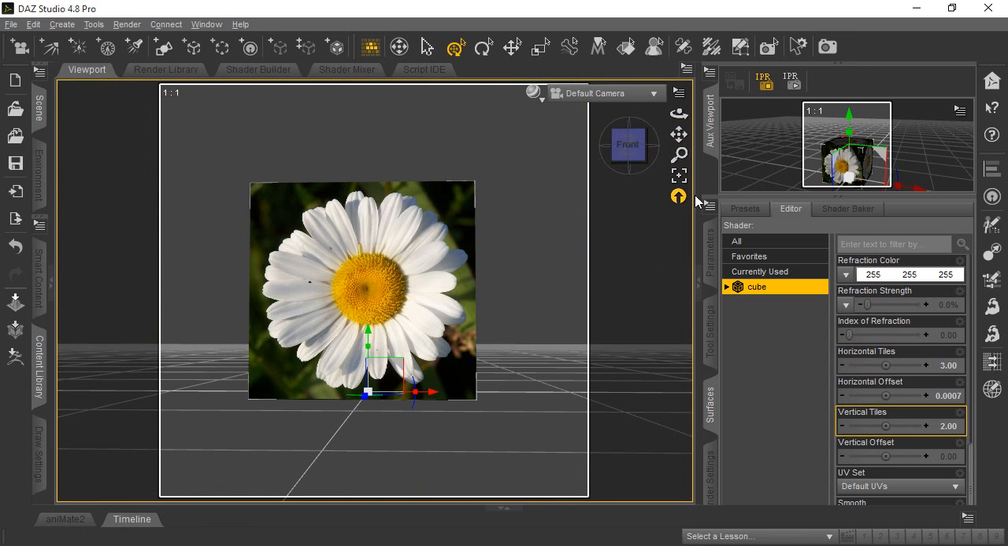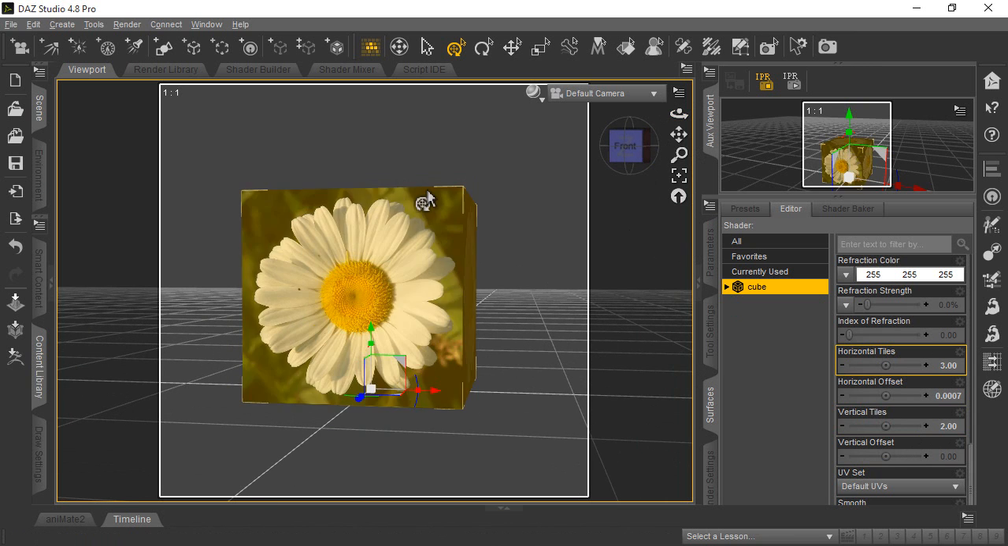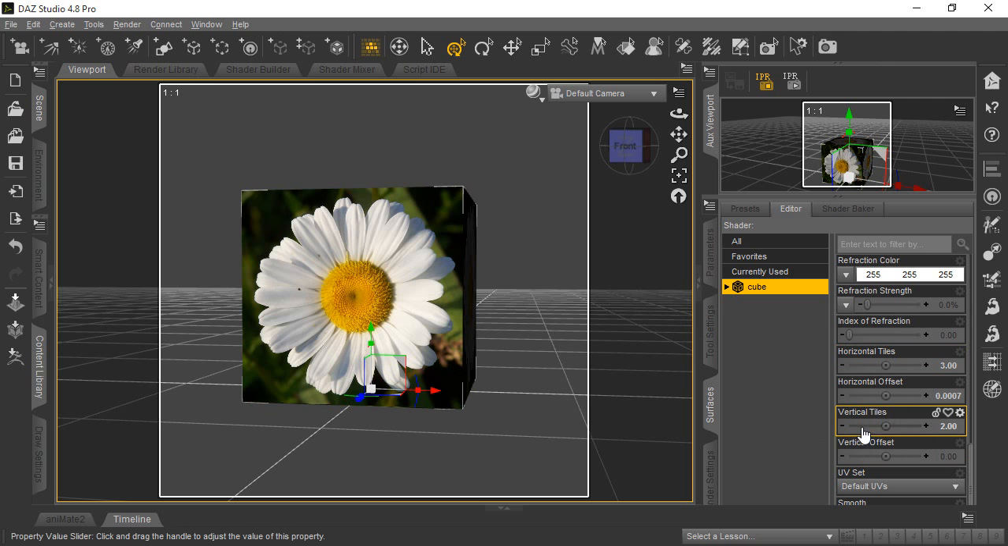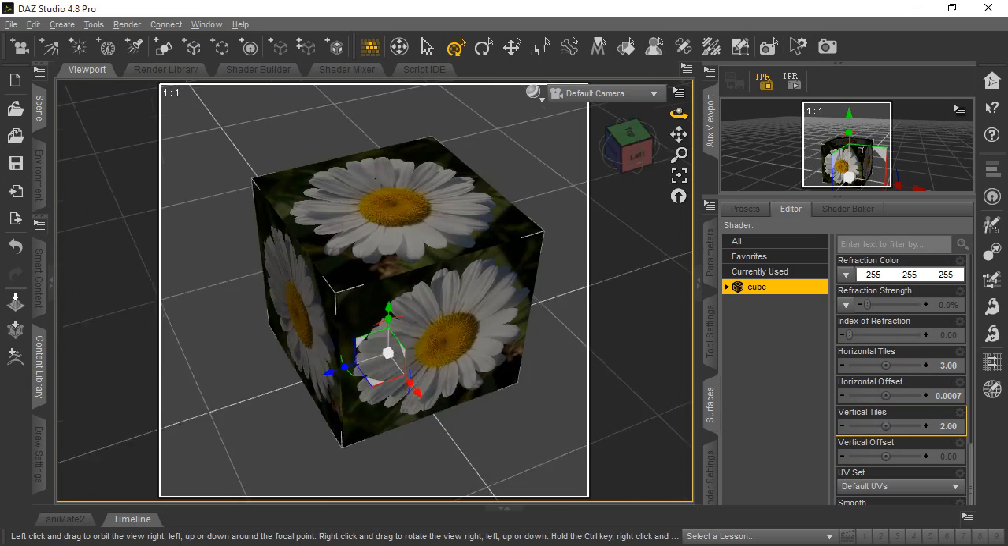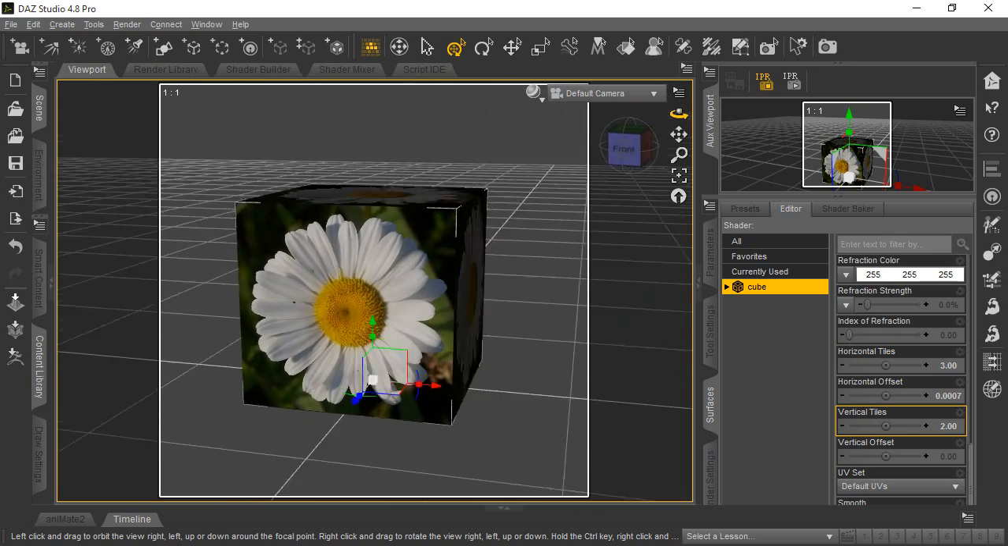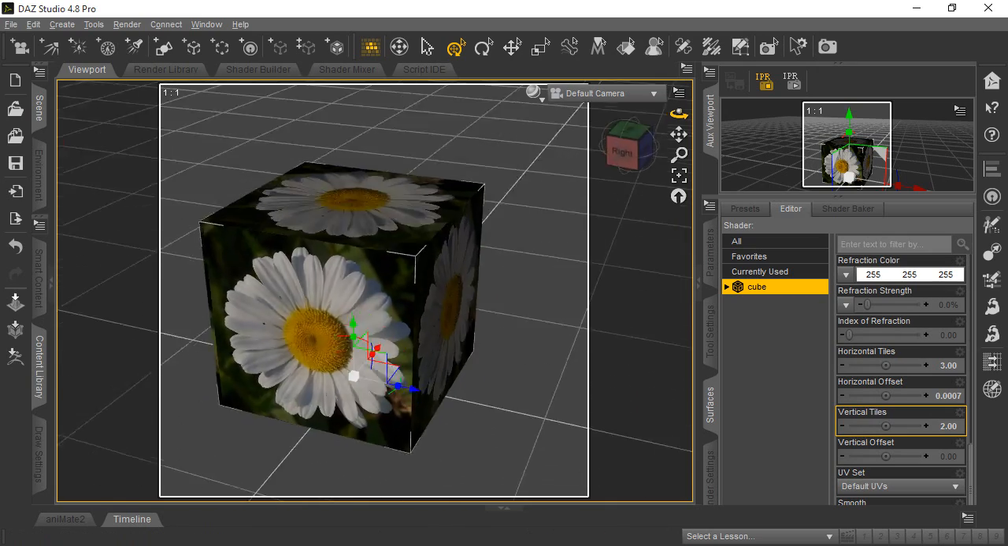Let's back up a little bit here. The offset for vertical is the same. If you need to make slight adjustments in the alignment, you would do the same. And you can see here we have 2 vertical tiles. So the vertical and horizontal number of tiles don't always correlate exactly, but you can see in this case that it's 3 one way and 2 the other, and it fits the cube pretty nicely.